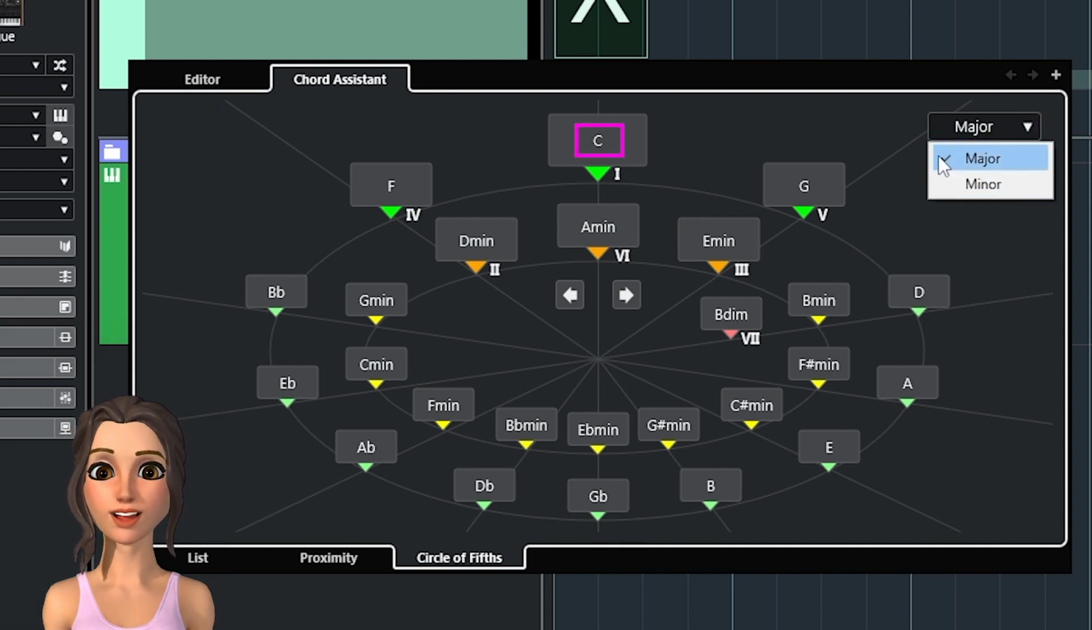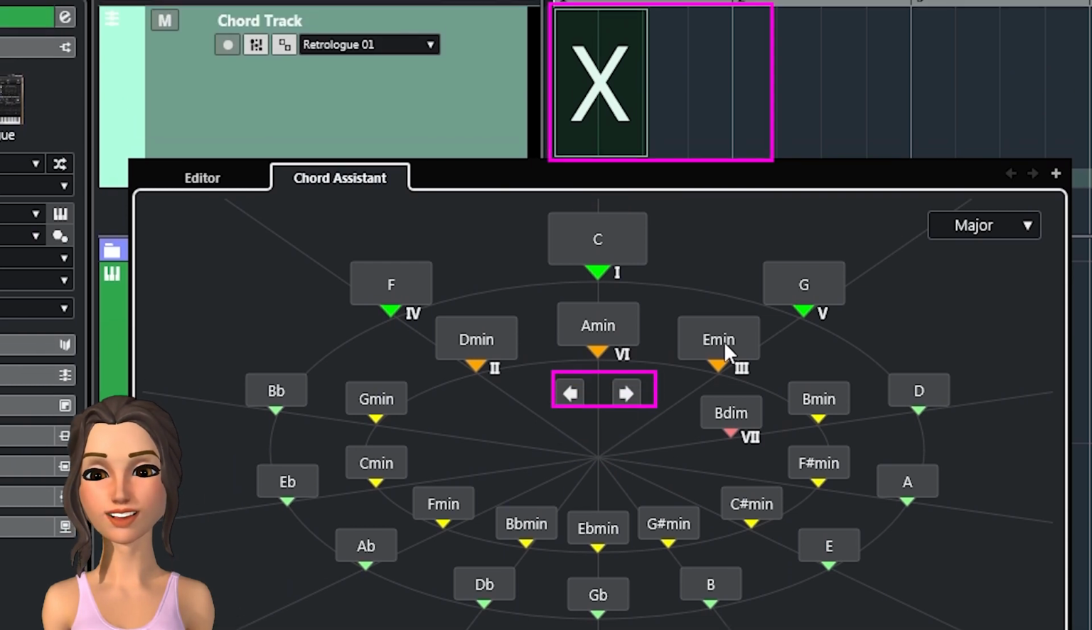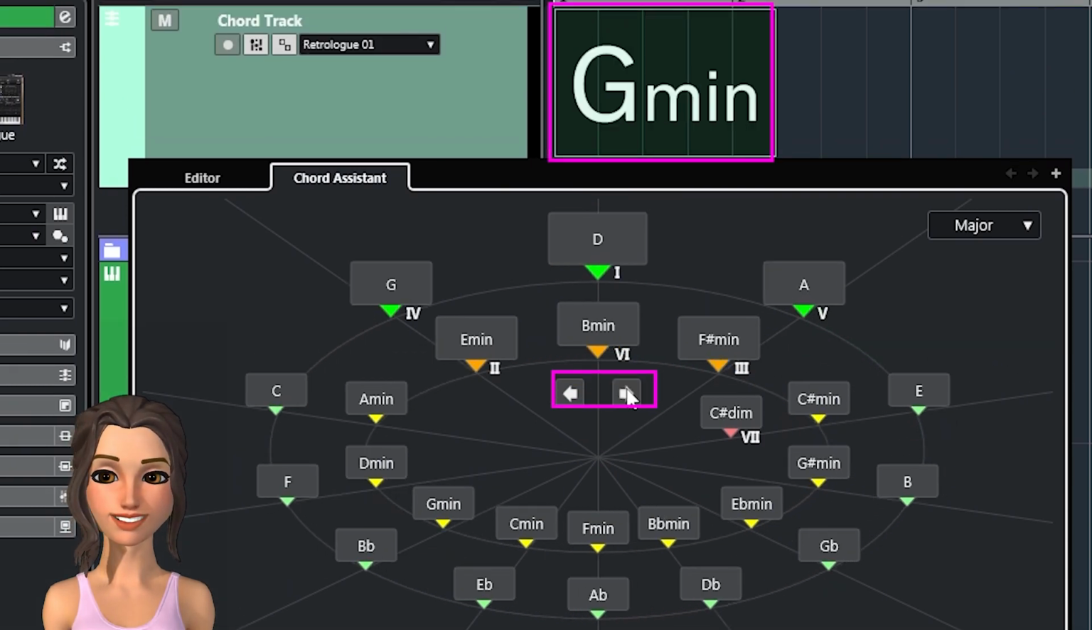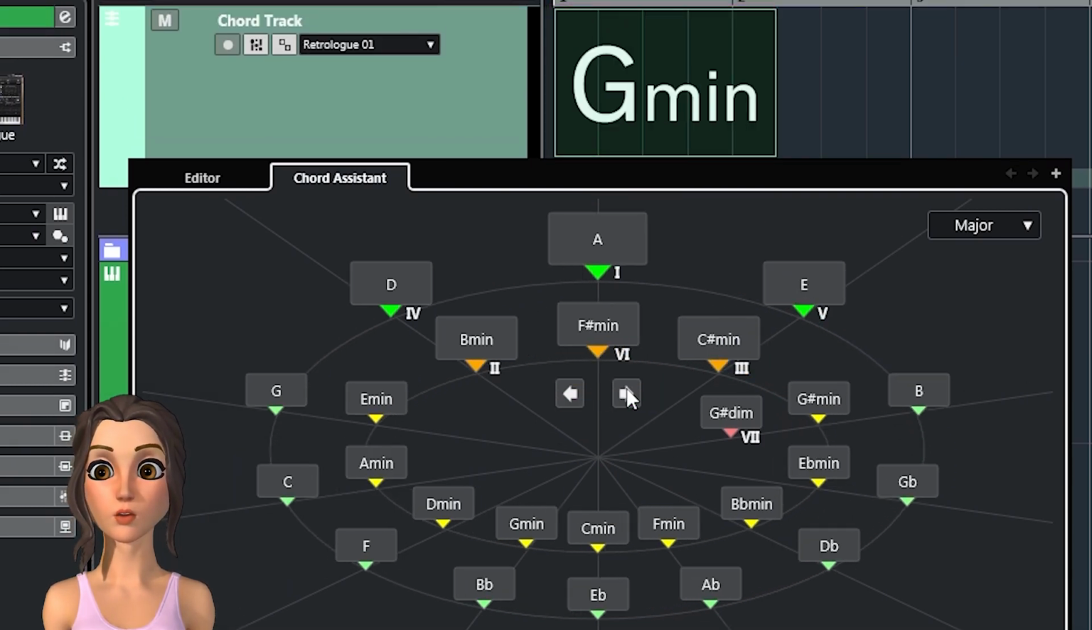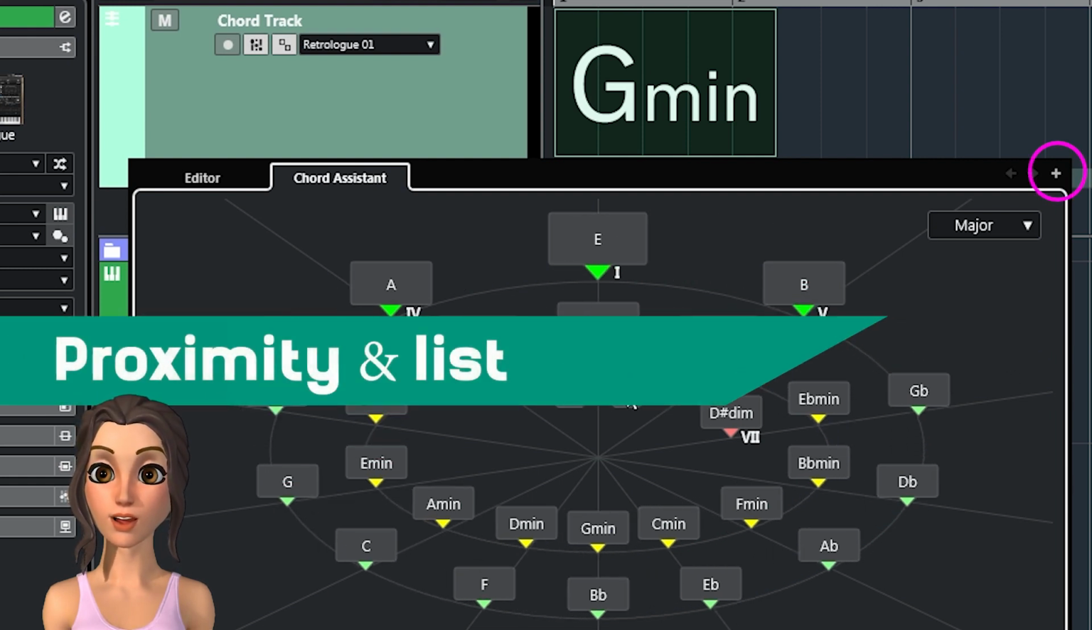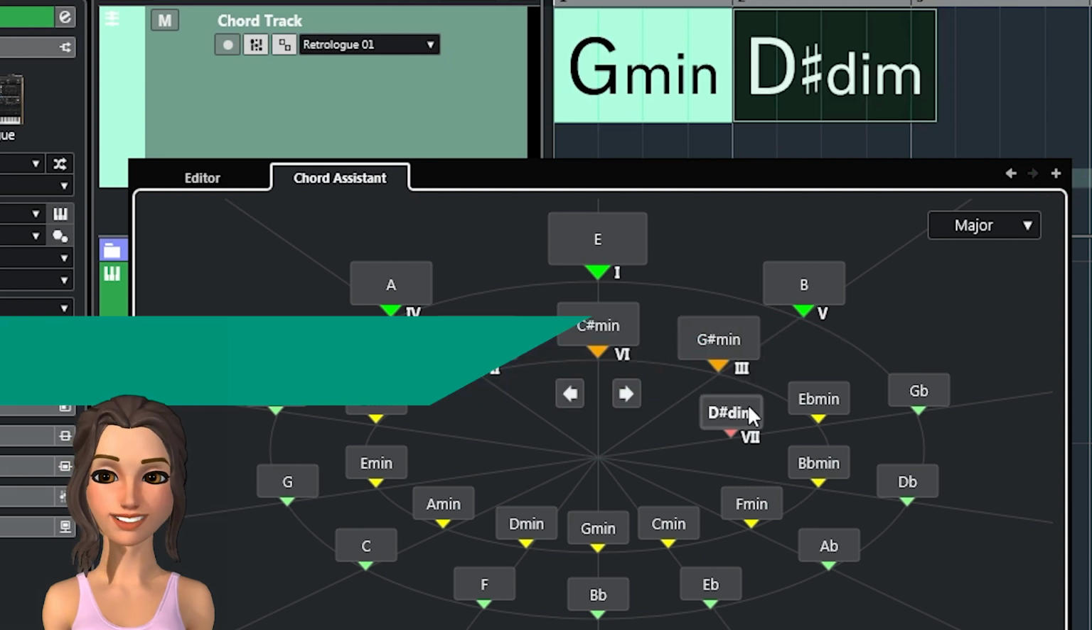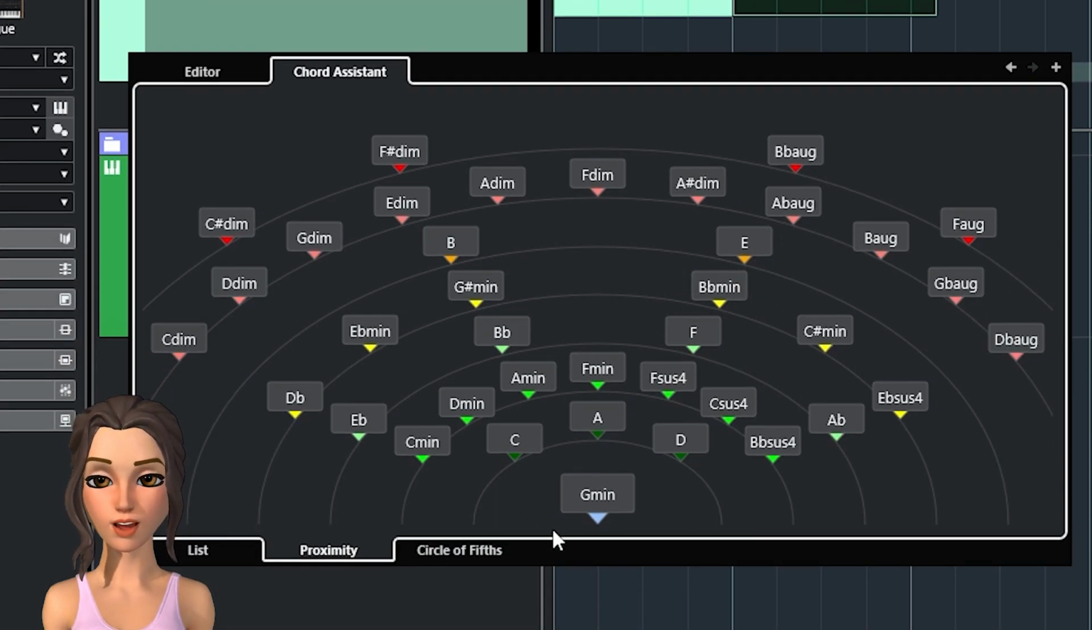Click on a chord to listen to it directly. You can also use the center arrows to change the starting chord. Each click on an arrow plays the chord concerned. To add another chord, you can click on the little plus button, which will add a new X to the next bar. You'll now notice that proximity mode offers you a large number of chords.